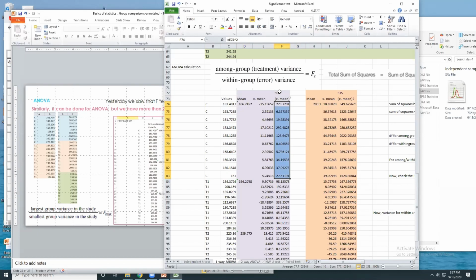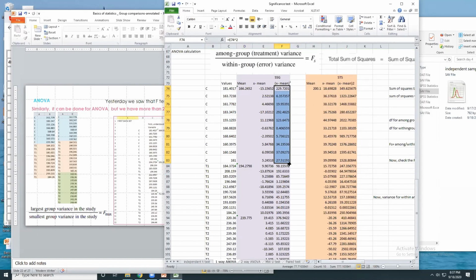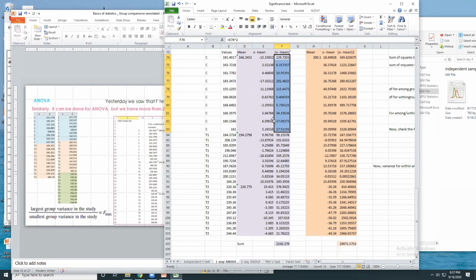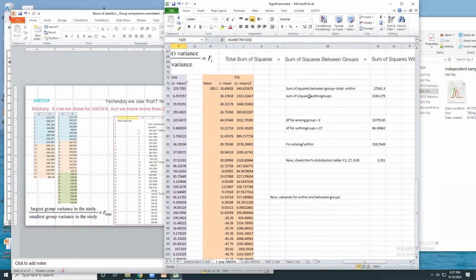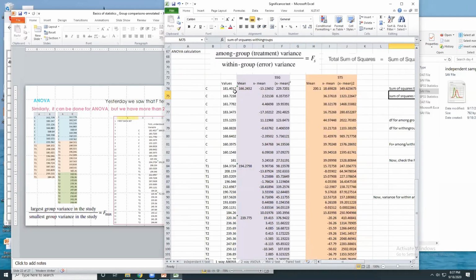This is how you calculate the sum of squares of each group separately. Once you have done each group separately, you add them. Now this value, 2330, is your sum of squares within groups, because you are calculating separately for control, treatment 1 and treatment 2. Now the other column which you need to calculate is the total sum of squares.